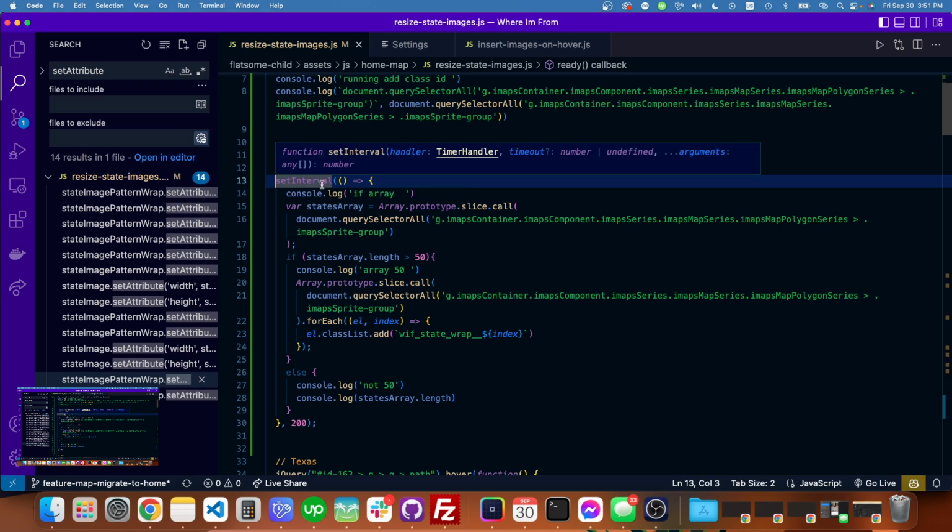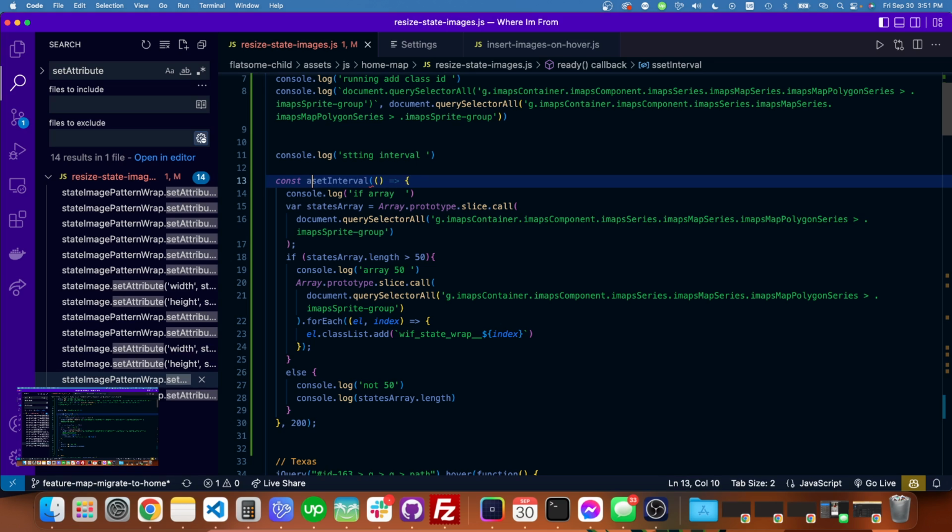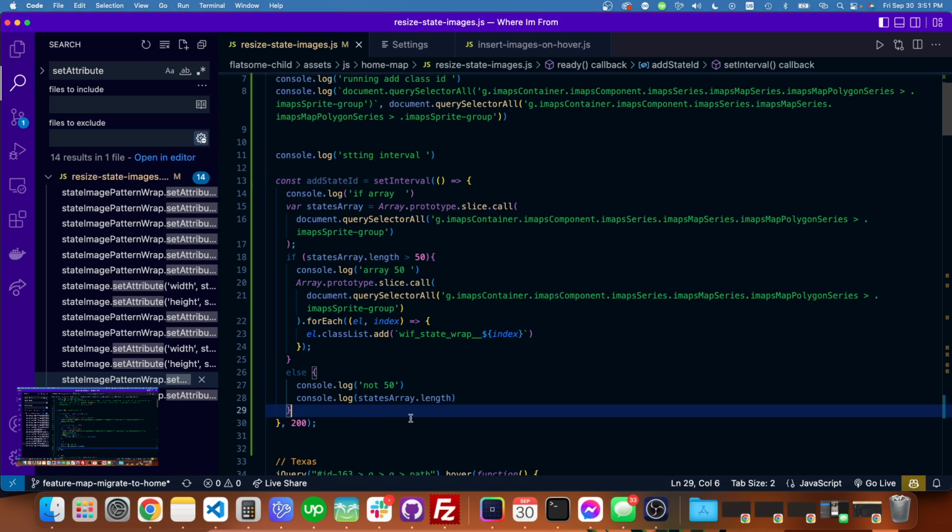sections in here is I'm going to give it a name. So I'll do const addStateID. I'm just going to write add state ID is what I'm doing here. So when we give it a name, it gives us the ability to clear it by calling that name later on.